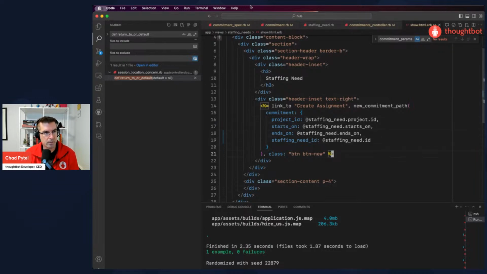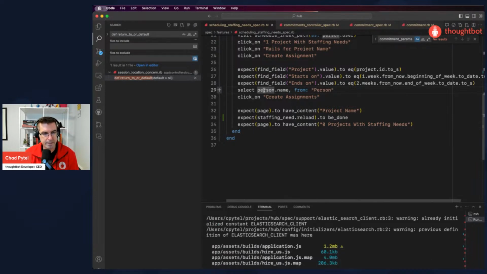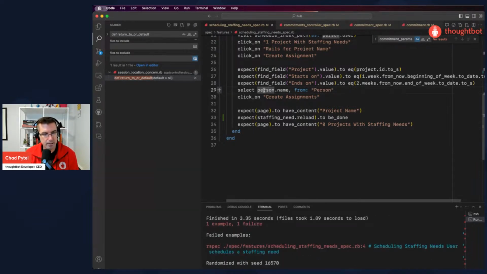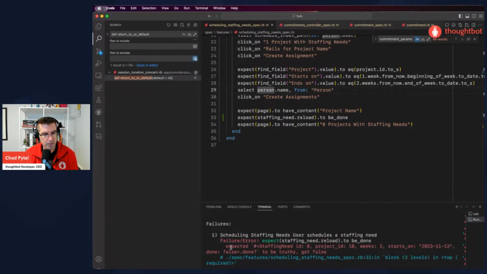So now we go all the way back to our feature spec and give that a run. And I anticipate it's now going to be marked as done. And what we're going to get is 0 projects with staffing needs. Nope. Okay. So it was not marked as done. We expected the staffing need to be truthy as done. It is not.